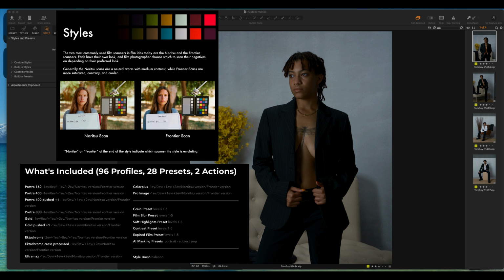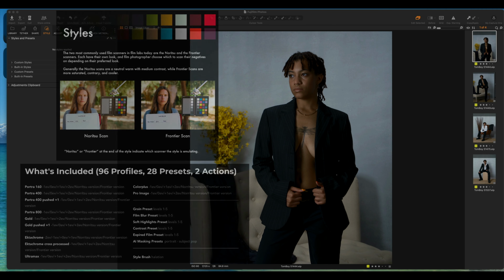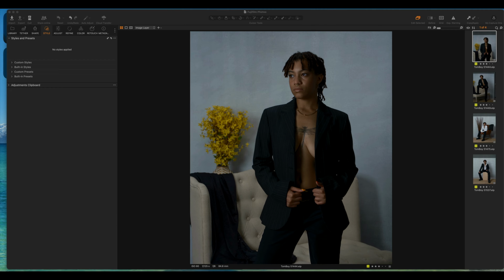The emulations that are included are the Noritsu, which is a warm, neutral, medium contrast. You also have the Frontier, which is a cooler, punchier, more saturated look. And you also have the exposure-based film variants.